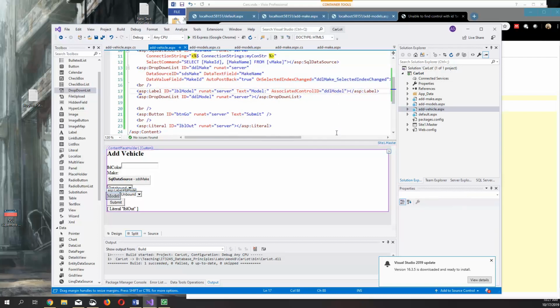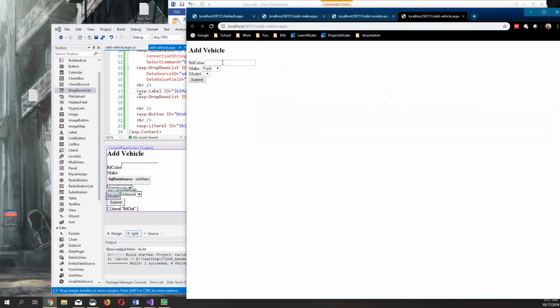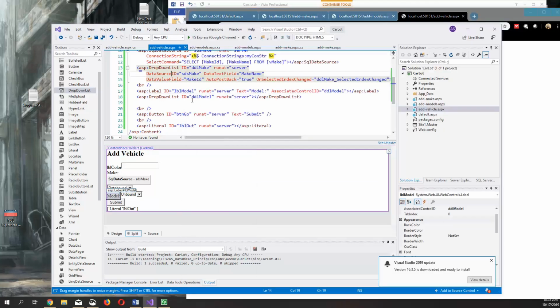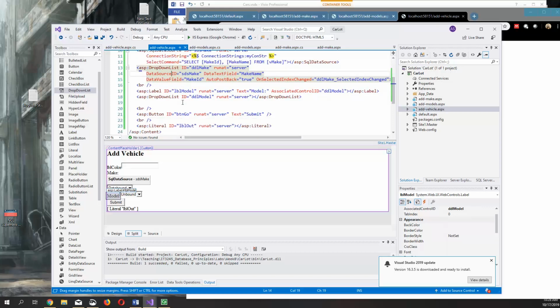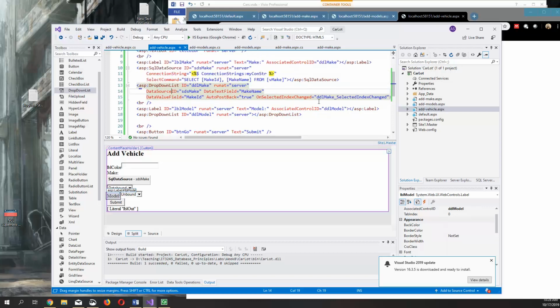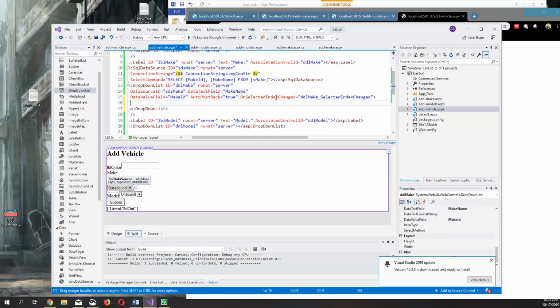The DDL model is the one that the label is associated with. So forward should not be selected by default, honestly. Let's see here. Make selected index changed. Looks like we lost our default item in the drop-down list. So let's add that back in.